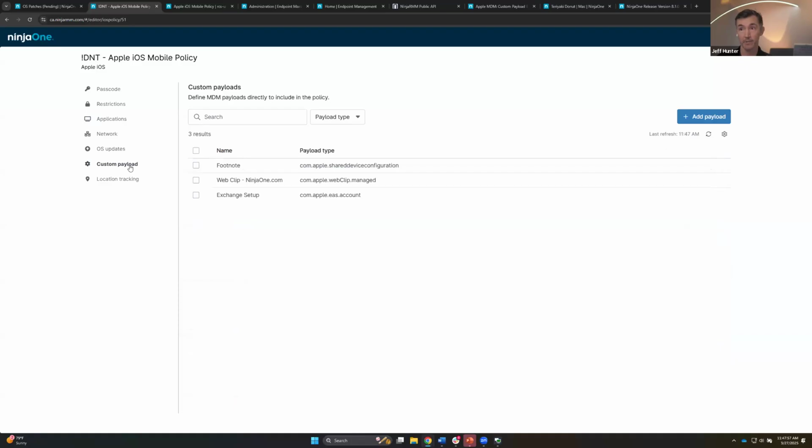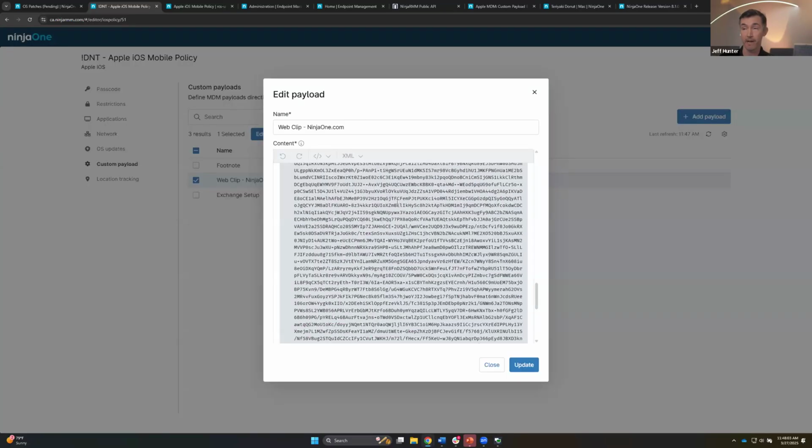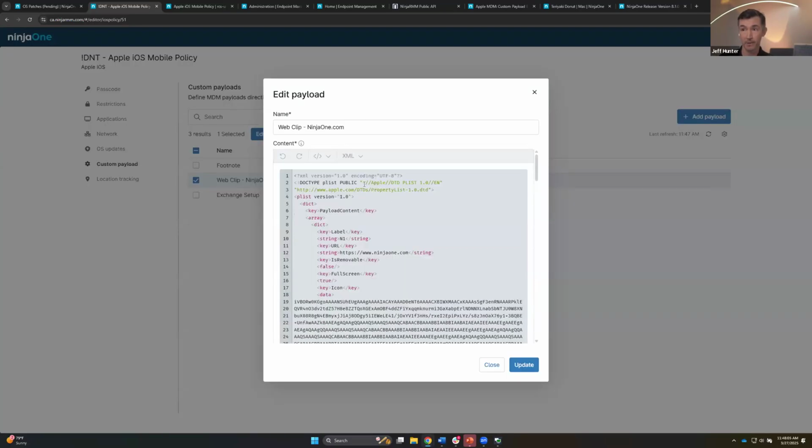Other option is custom payloads. So right here, if you wanted to, for example, add in a web clip here, you can see that you have the option to add in a custom payload into our iOS or iPadOS policy. Again, I would say this is kind of like custom scripting for MDM. The difference being obviously that you can only do what is supported by the operating system or by the application if you're using these in the managed app configurations.